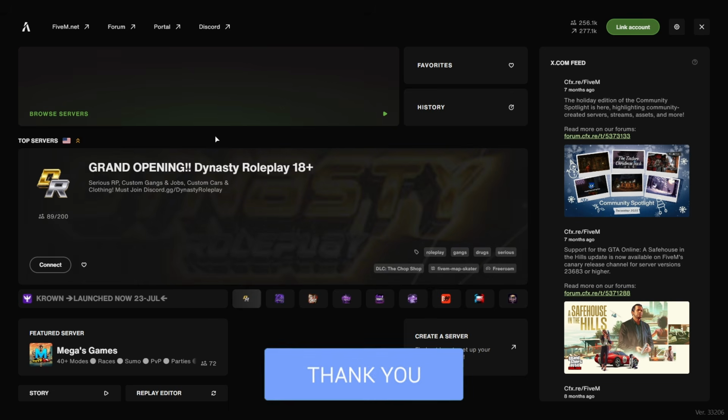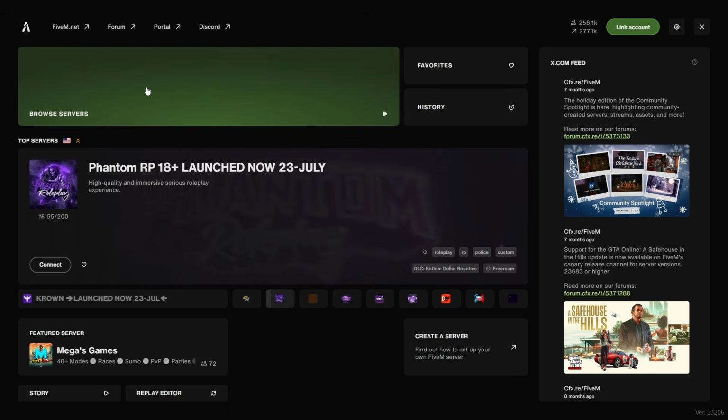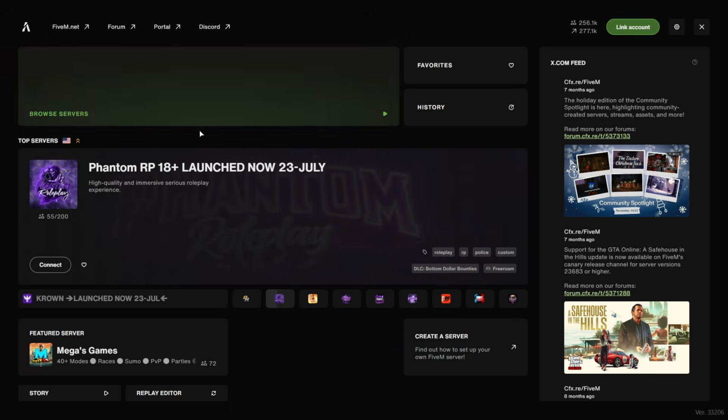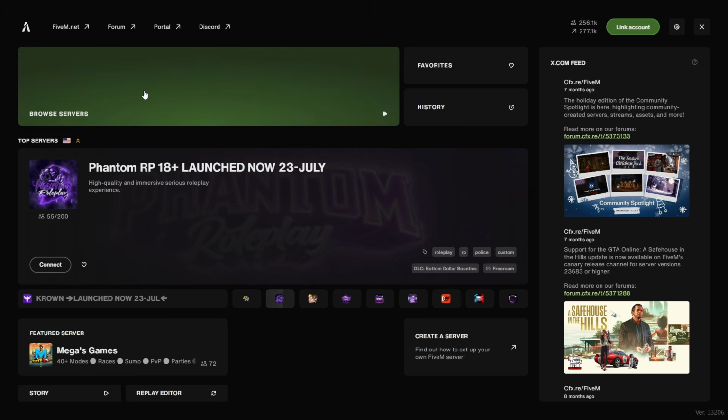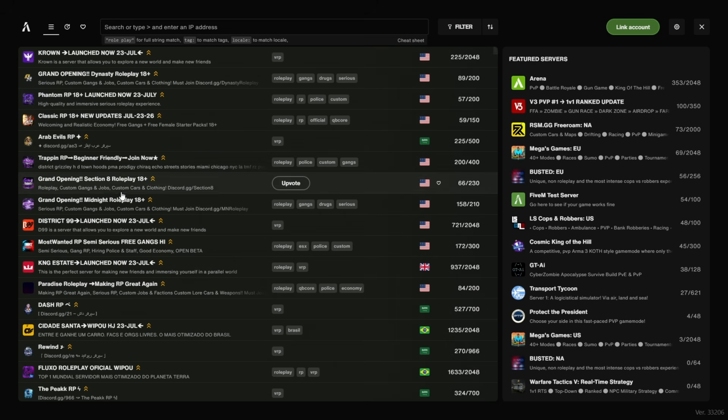Alright, so FiveM is a multiplayer modification for GTA 5 that lets you join thousands of custom community servers. So whether you're into roleplay, racing, PvP, or custom game modes, FiveM gives you access to experiences that aren't available in the standard version of GTA 5.